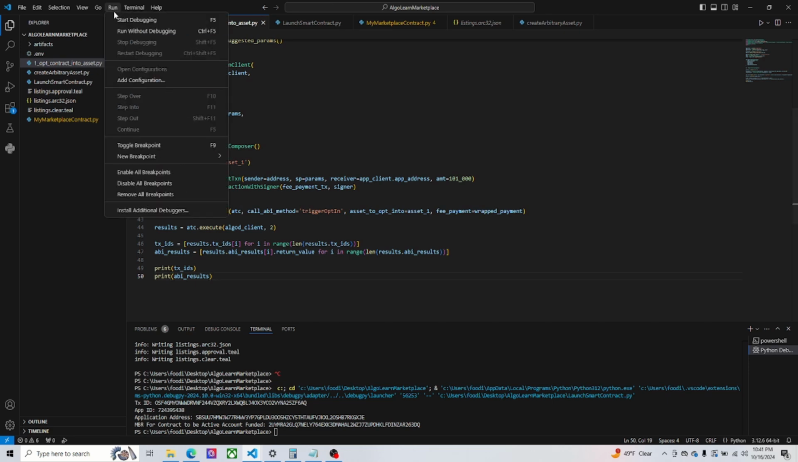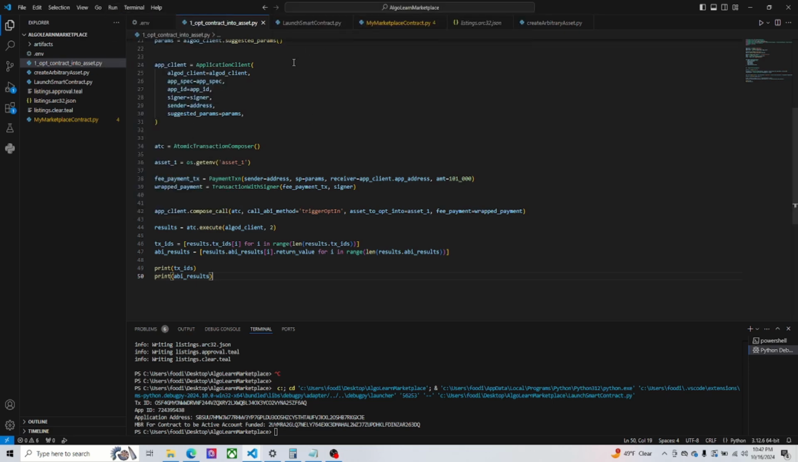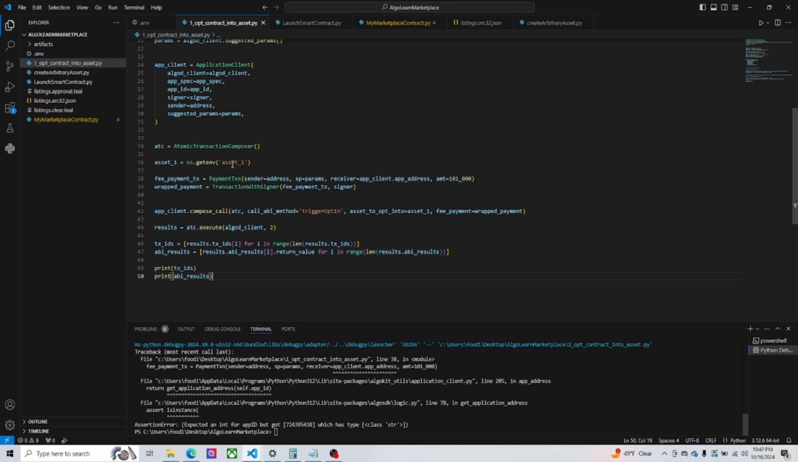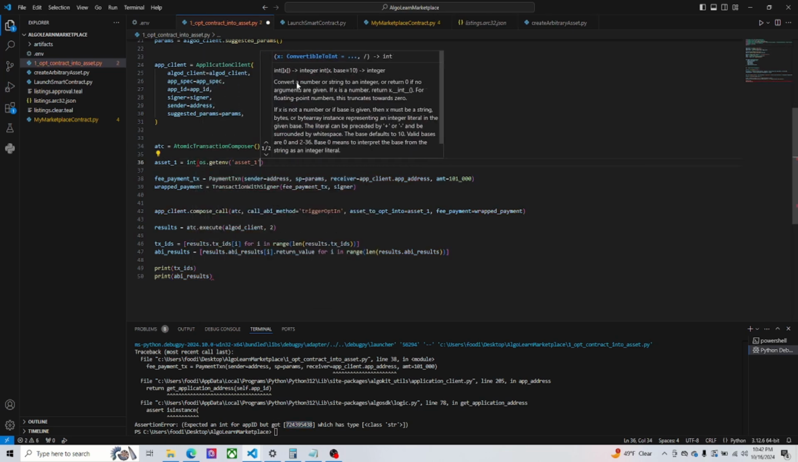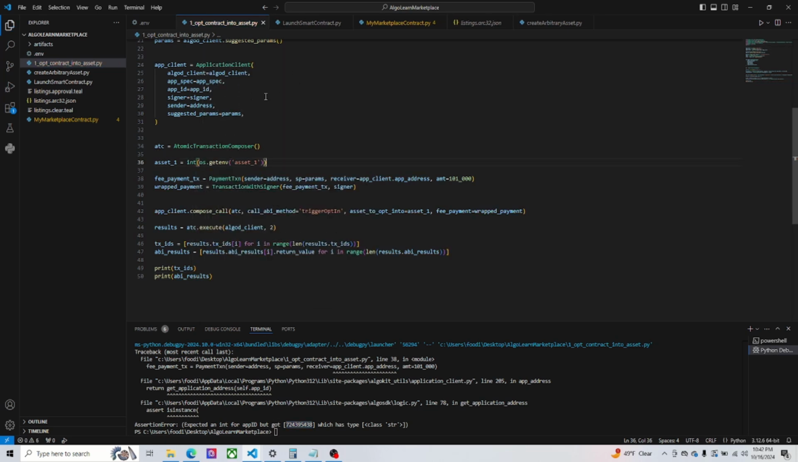And I believe this should error because the asset 1 should be an integer, and that's exactly what happened. So when we read from a .env, it is a string by default. So we need to convert this to an integer when we import it using os.getEnv. And same thing with the app ID.